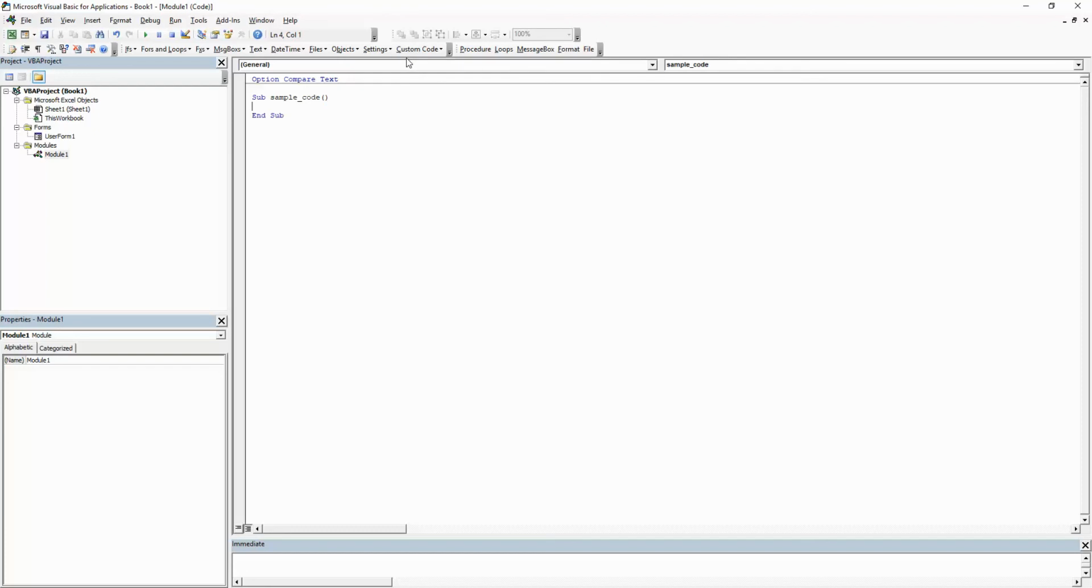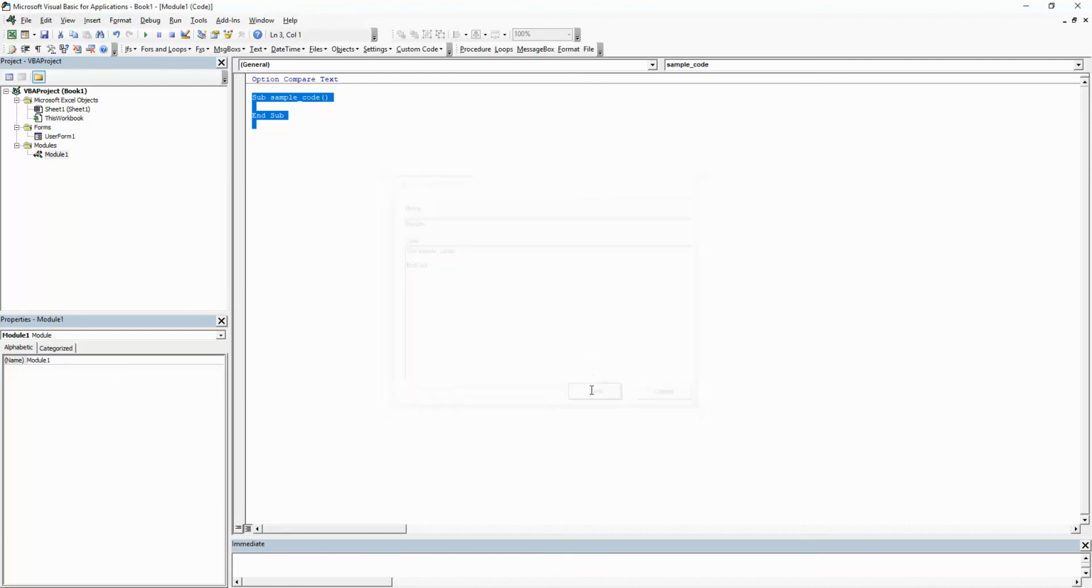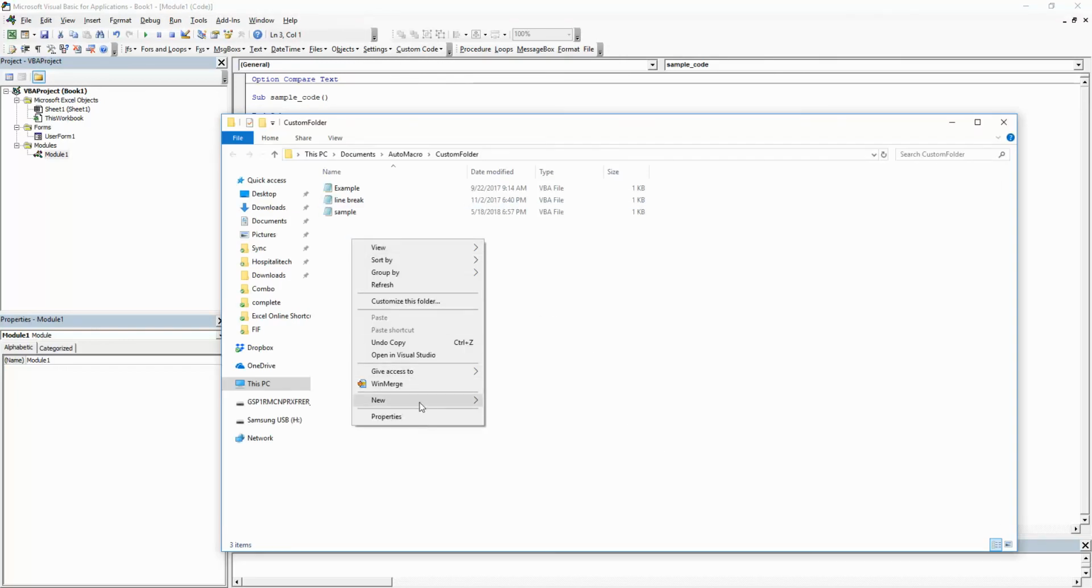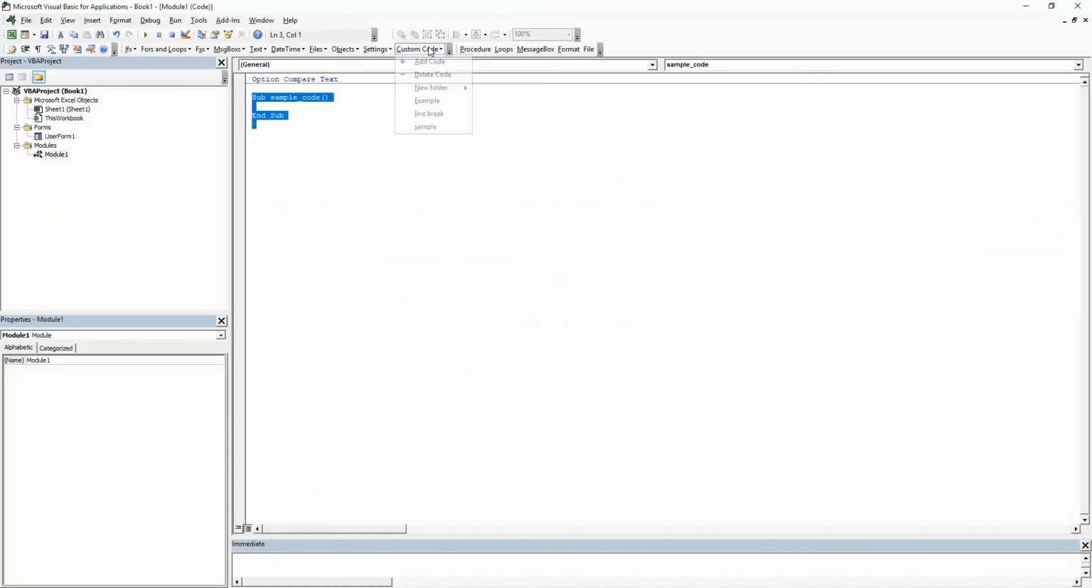Next is the code library. The first is the custom code. This gives you the ability to save your own custom code fragments. Very easy to do. Select the code, hit add code, name it, hit save, and now it appears up here. You can create a folder structure to organize your code, and all your code here is accessible with the keyboard shortcuts for easy access, like everything else in AutoMacro.